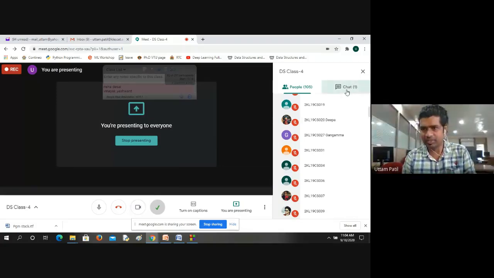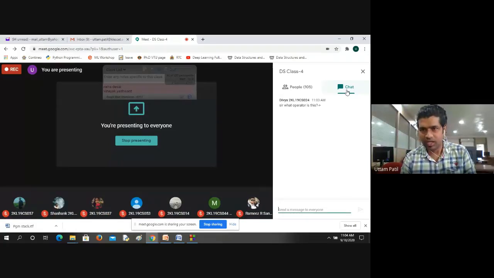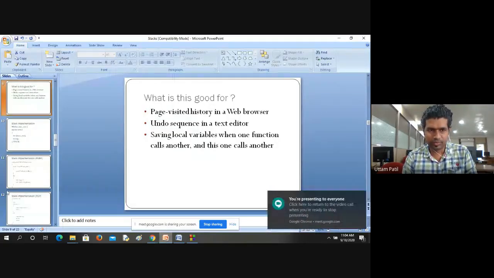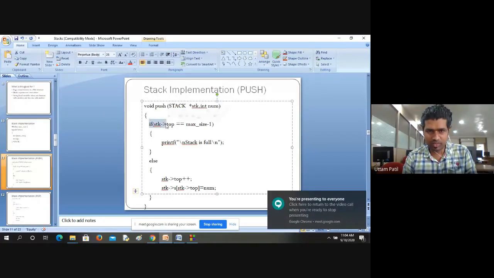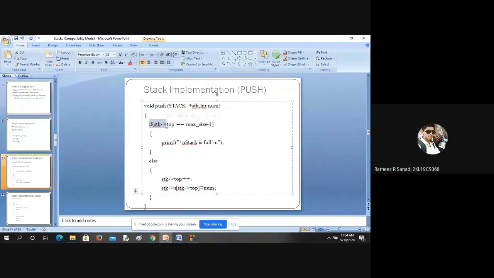Someone has typed something on the chat. The question is, what is the use of the arrow mark, the minus, hyphen, and greater than symbol? Can somebody help your friend? She is asking why we have used this arrow mark. We have already discussed this last week. Yes, because we have declared it as a pointer, so we are using that arrow mark.